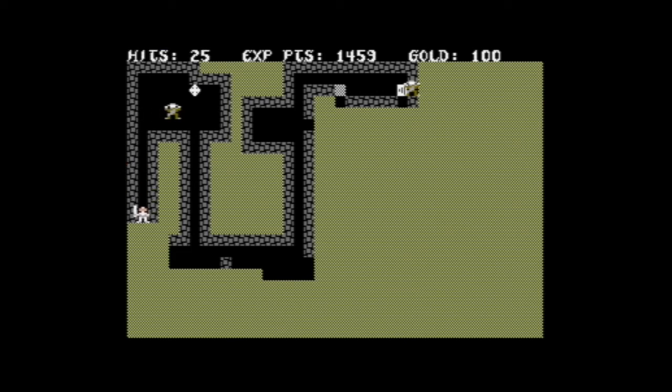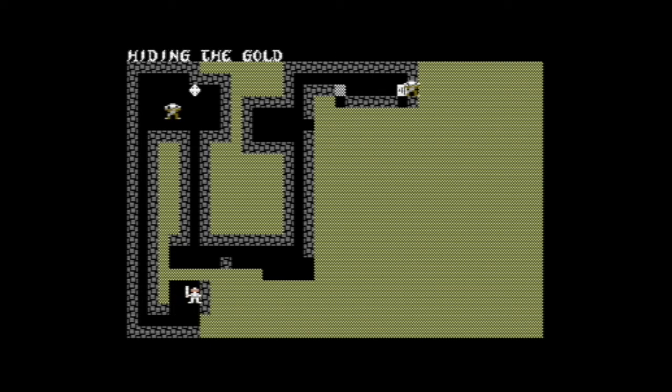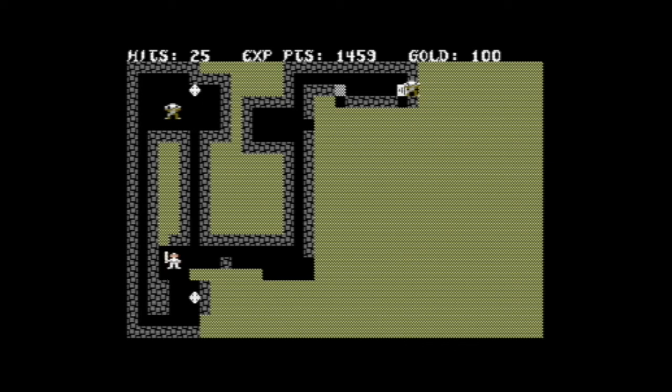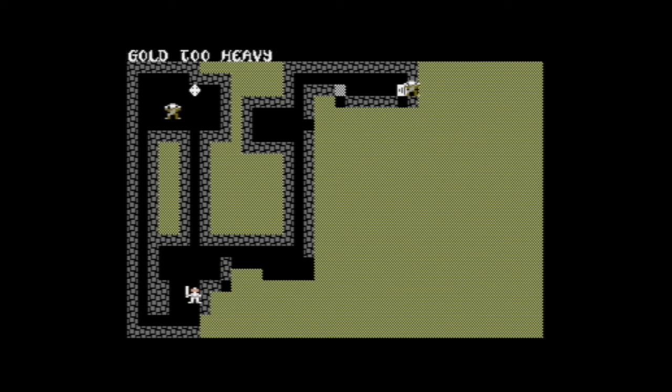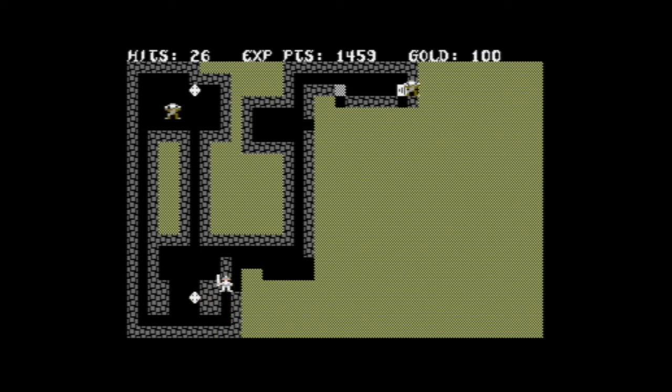It's like the controls stop working for a second every time the enemies move. It's an issue. I wonder if that's just the emulator running slow, or if that's how the game was originally. My guess is that's how the game was originally. I think this emulator is pretty spot on as far as performance goes. Yes, I know, hidden treasure. Gold's too heavy. Okay, I can move in diagonals. Good to know.